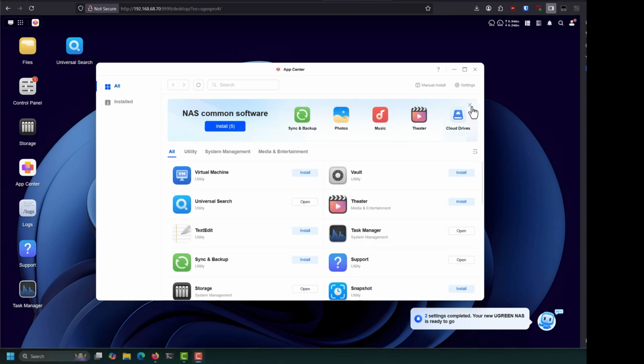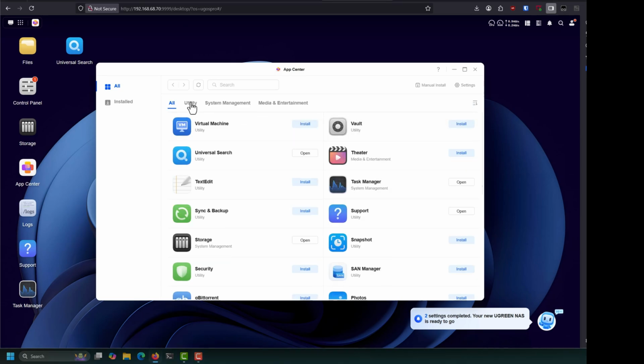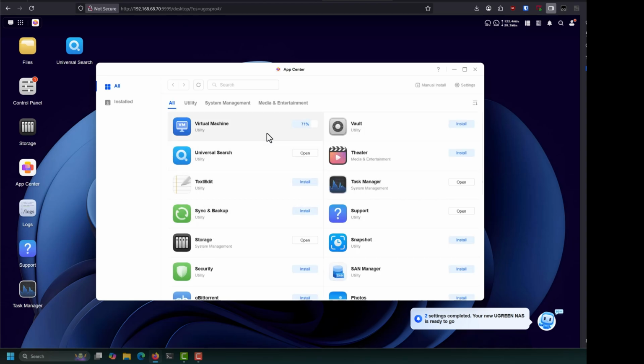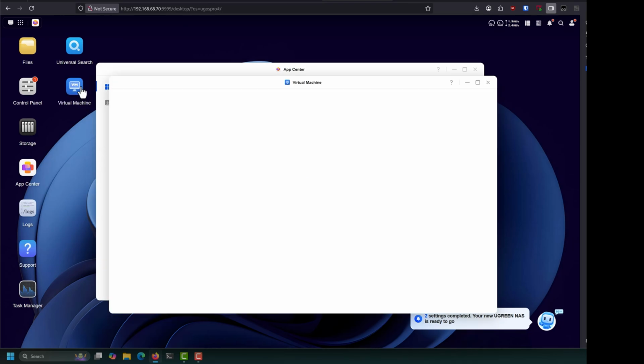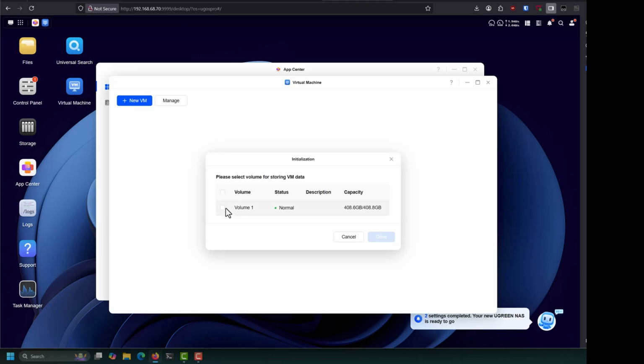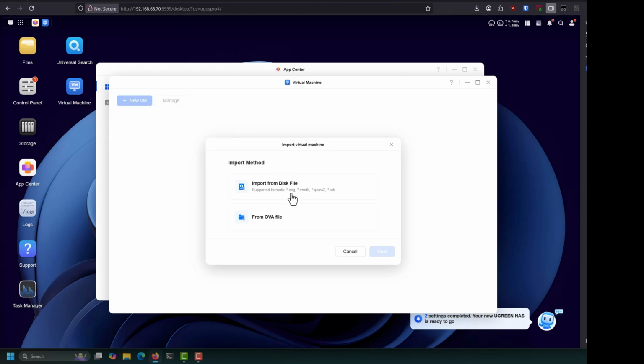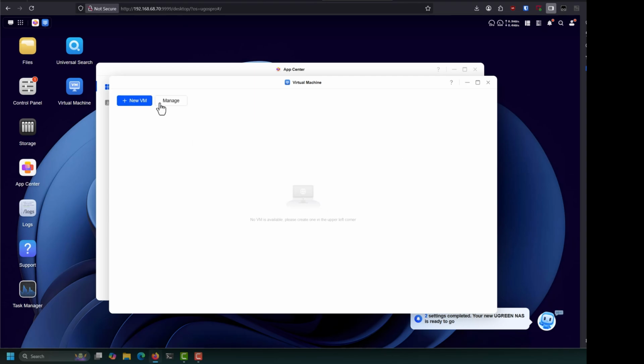So over here in the App Center, I can install a bunch of different utilities, but we're going to get started with these virtual machines, because our objective is to get Ubuntu installed. So I can drop this straight onto Volume 1, and the installation's pretty quick. All right, so once that's installed, it's just a case of launch it, hit new virtual machine and create a new virtual machine, I guess. I mean, we can import virtual machines here, just IMGs, VMDKs, VDIs, or imports from OVA files. That's quite nice.